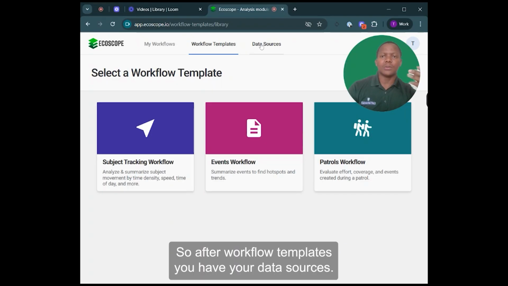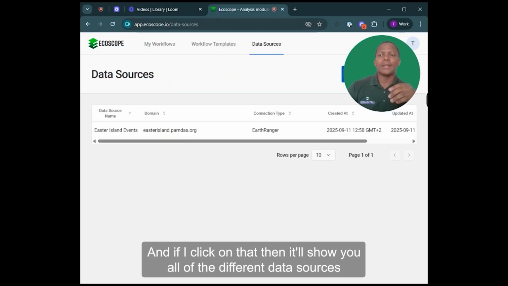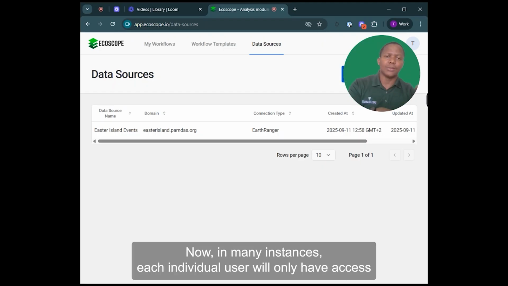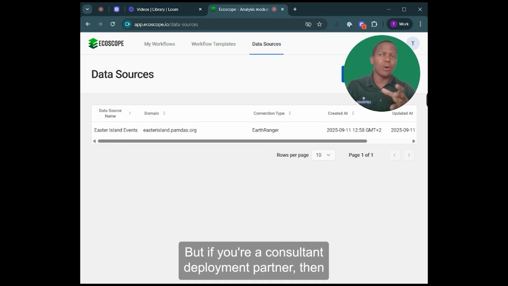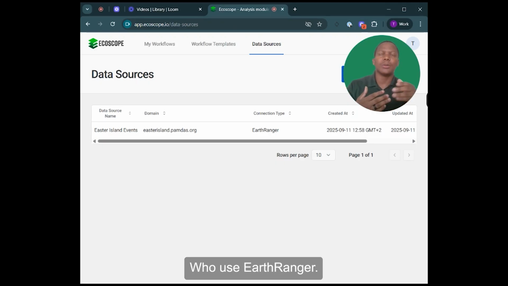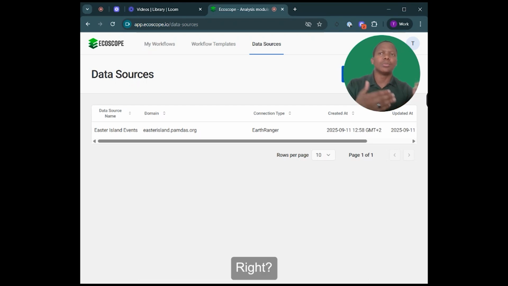So after workflow templates, you have your data sources. And if I click on that, then it'll show you all of the different data sources, i.e. Earth Ranger databases that you have pointed Ecoscope to. Now, in many instances, each individual user will only have access to a single database because that'll be your organization's database. But if you're a consultant or deployment partner interacting with multiple organizations who use Earth Ranger, then you can obviously connect them to multiple sources at a time, right?